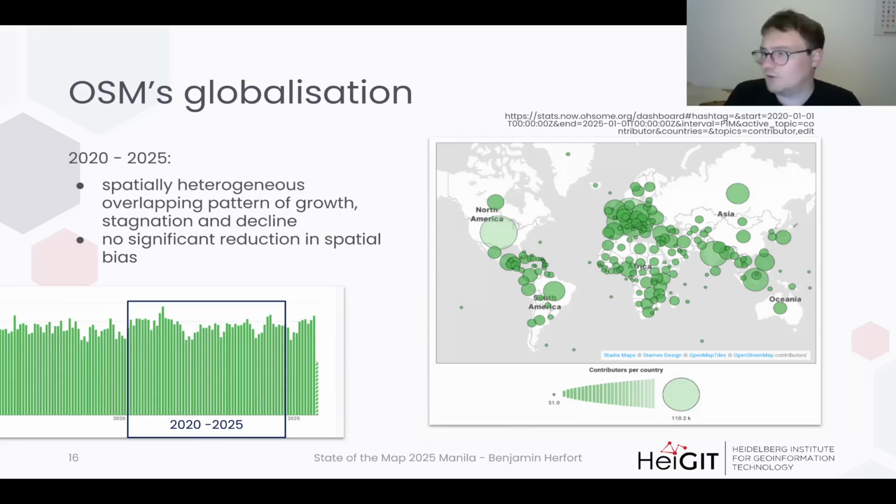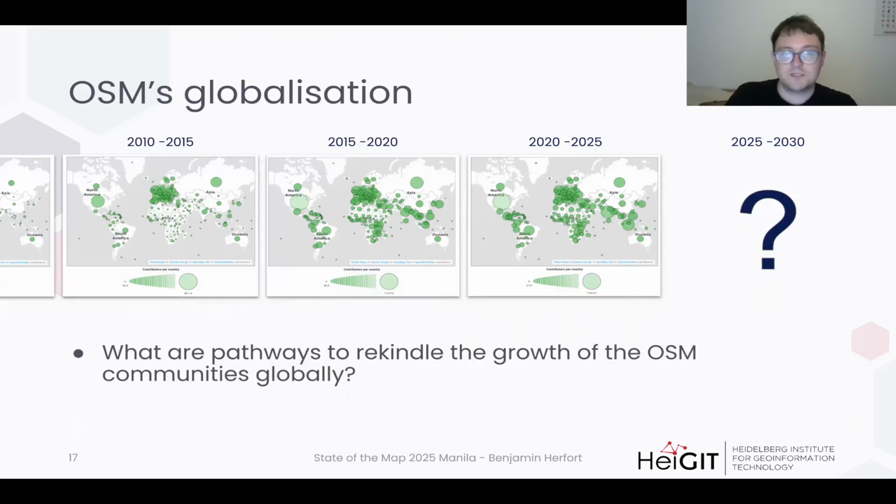And now it gets a bit more complicated. Maybe the first thing to note when you look at the map is it didn't really change, or changed a little bit, but the overall picture didn't really change. So the spatial bias that we still have is there and didn't really reduce any further. And we have a complex pattern: some countries are growing, in others it's stagnation, and in yet others it's decline. So it's getting a bit more complex here. And that's also what we noted in the overall numbers, right? That we've seen stagnation.